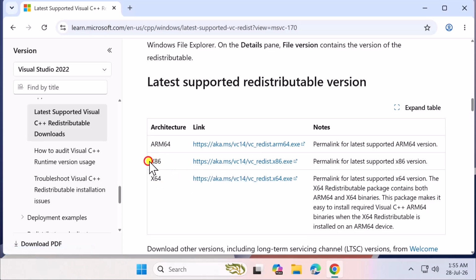If you have the 32-bit version, then you have to select this one. If you have the 64-bit version, then you have to select this one. I have mentioned the video link in the description. From there you can understand how to check your bit version. As I have the 64-bit version, I'm selecting this one.